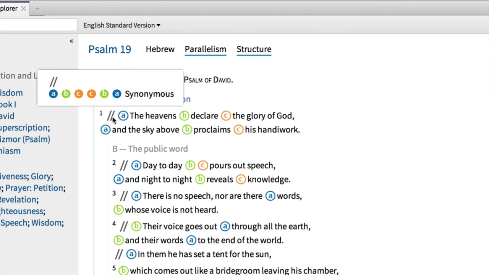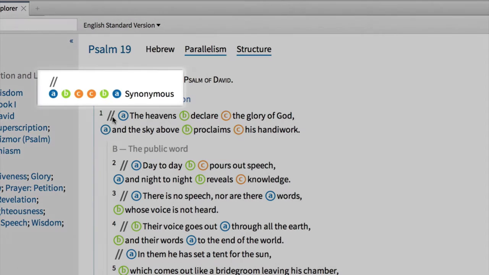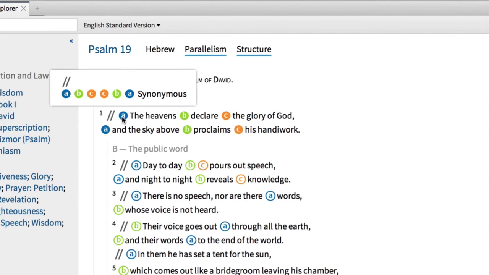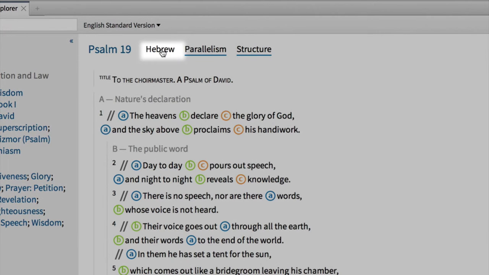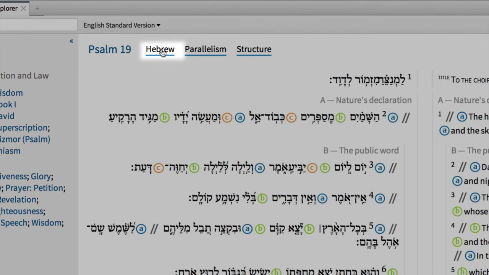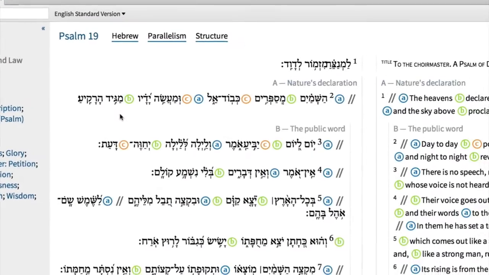a letter. Notice when I hover over the indicator in verse 1, Logos informs me that these lines represent synonymous parallelism. The first line is repeated in the second line using different words, and the corresponding parts are labeled with letters A through C. So even if you're not a poetry expert, Logos exposes the structure for you and labels the parallel parts. To go a step further, we can expose the same information in the Hebrew text as well by clicking the Hebrew viewing option from above.